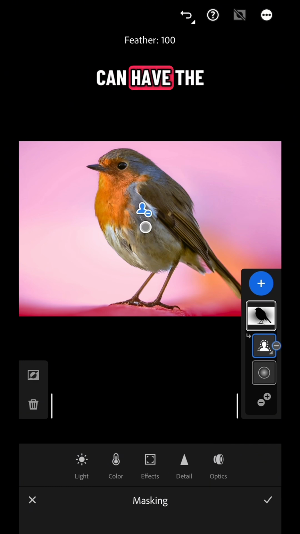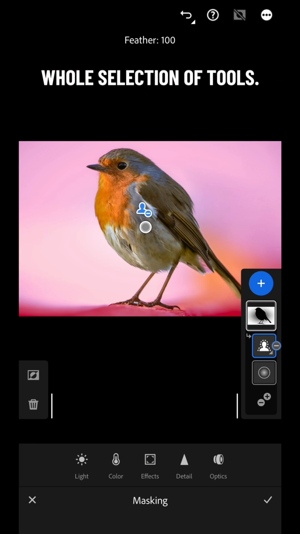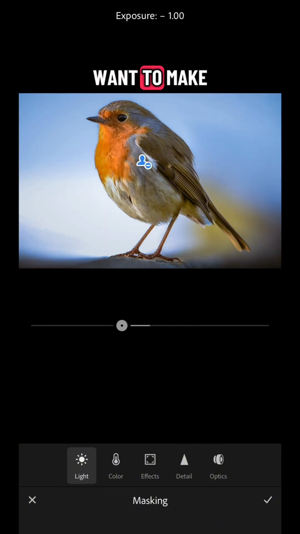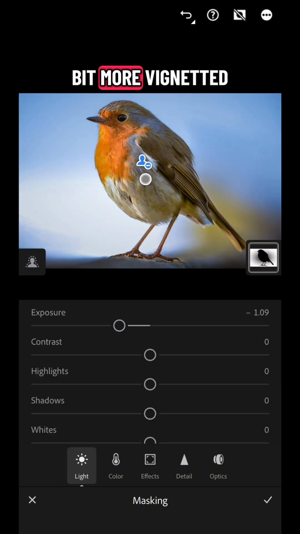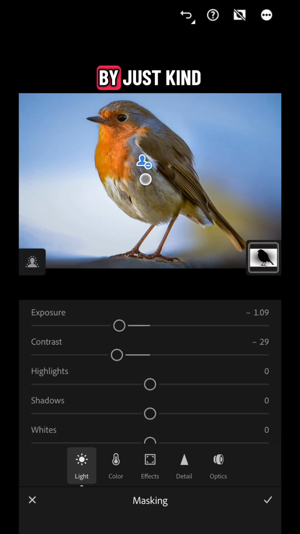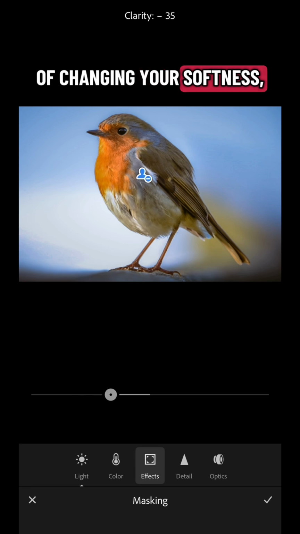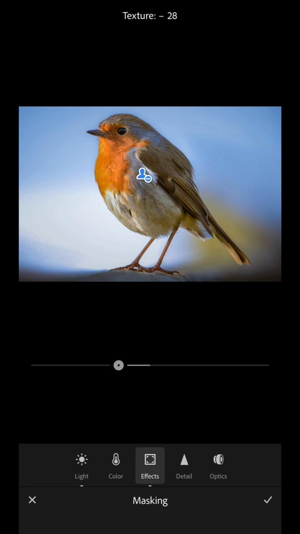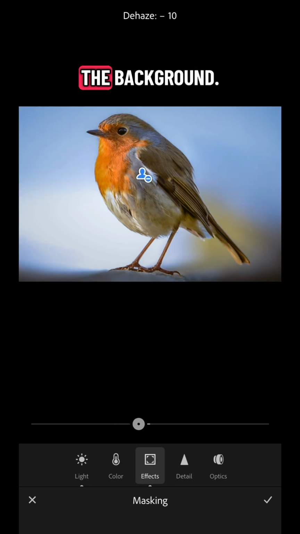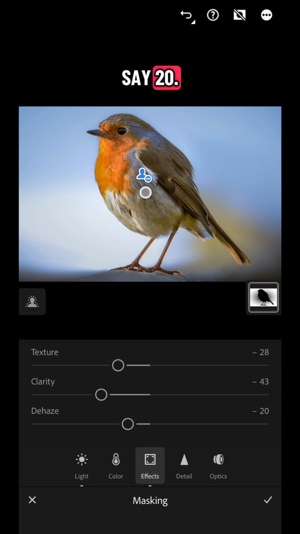And now you can have the use of multiple tools. You don't just have 4 sliders, you have a whole selection of tools. So you can just bring the brightness down in the background if you really want to, make it a little bit more vignetted, or you can play around and make it into something a lot more by changing your softness, so less clarity, less texture, bring up the haze, we'll take it towards the minus, say 20.